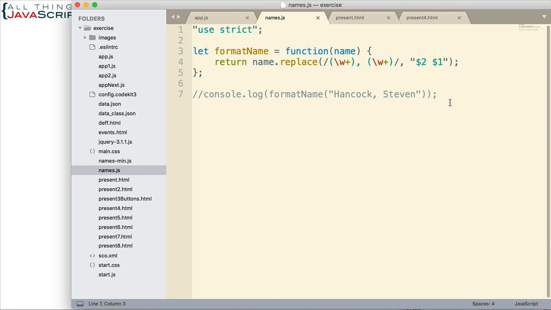Well, that's where module.exports comes into play. So we can have a lot of code in this module, and we can then choose which code we want to make available outside the module, which things we want to make public. So let's use module.exports, and we're going to set that equal to format name. So we're going to make format name available outside of this module. So let me save that.